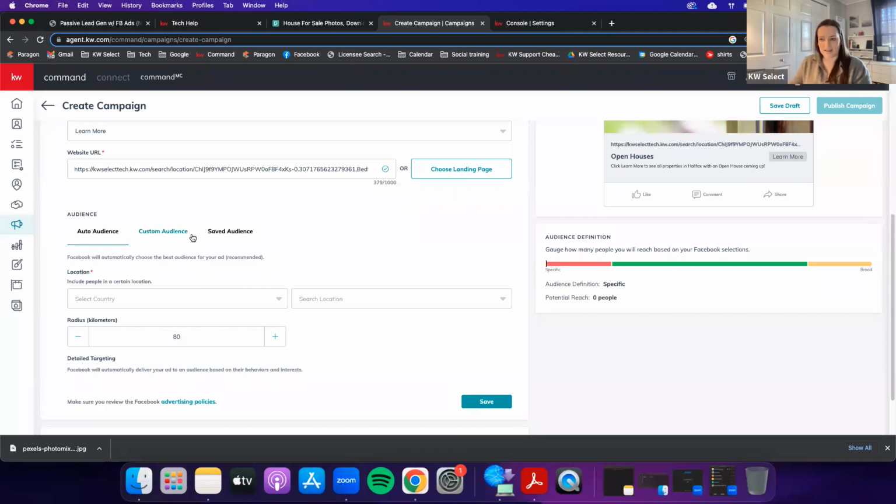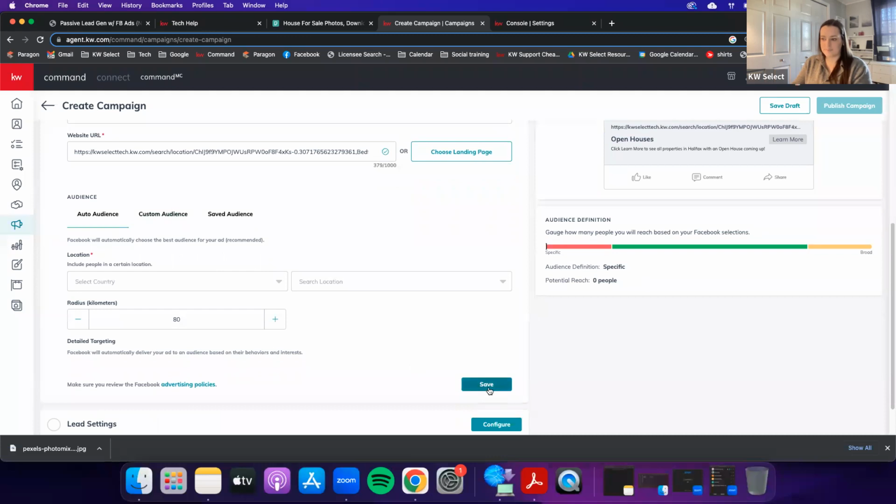Now there are custom audiences. If whatever you're advertising is for a very specific type of person, maybe you do a lot of multi-units and you want to find investor clients, you might put a custom audience for people who are interested in real estate investing. And then maybe the criteria you search for is multi-unit properties. There's a lot of different routes you can go with this. But in general, with the audience, you're pretty much always going to choose the auto one here. Okay.